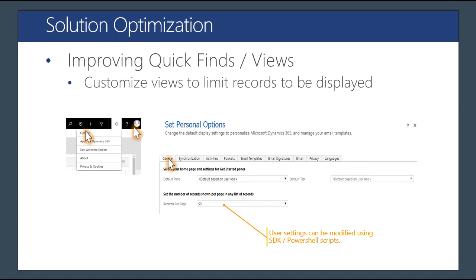Yeah, thank you, Alok. So still on the same topic regarding quick finds, there is the possibility in the personal options of the user to adjust the number of records per page. This would be the number of records that are returned whenever the user does a quick find. The higher the value, the maximum being 250 records, the more it will impact performance. So you need to figure out a good number of records to be returned in terms of performance, and this can require some testing.